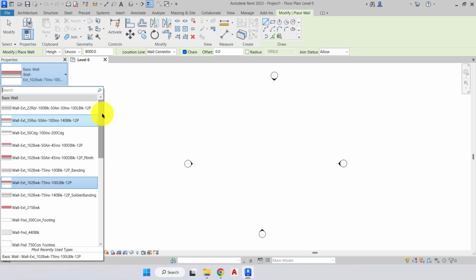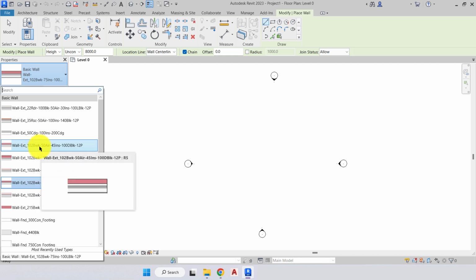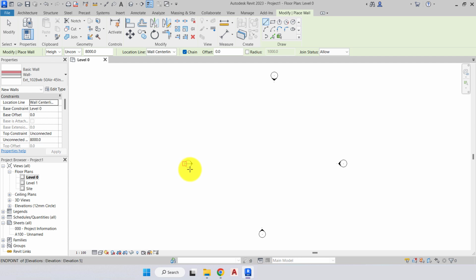When you create your own wall types, you need to stick with that format, as this is the standard for naming your walls. So if your project was to transfer to another company, another client, they can then understand what you've created. So what I'm going to use today is the external wall type 102 BWK, which stands for brickwork, 50 air for our 50 mil cavity, 45 insulation, and 100 DBLK, which is a dense blockwork, and 12 mil plasterboard. So now we've selected our wall type.